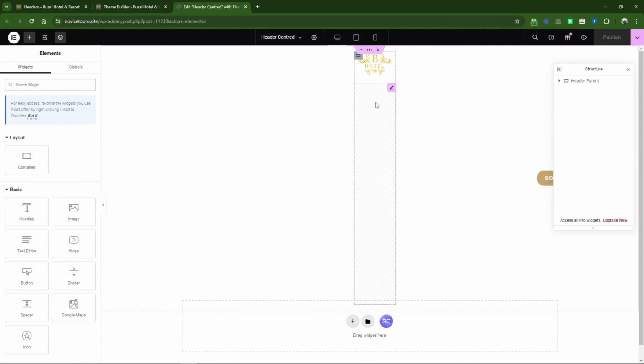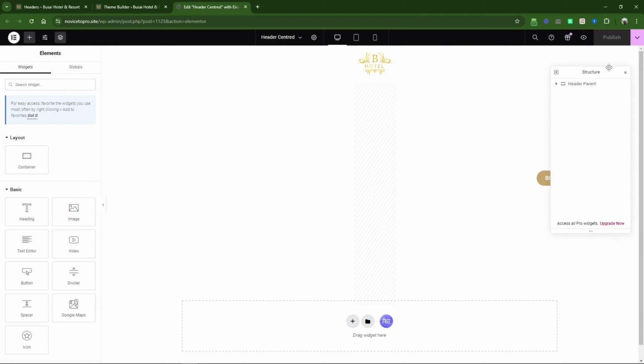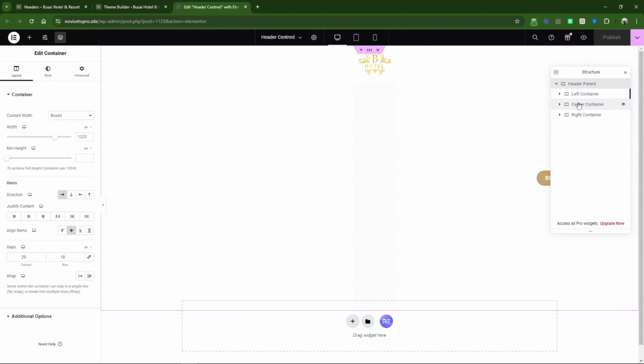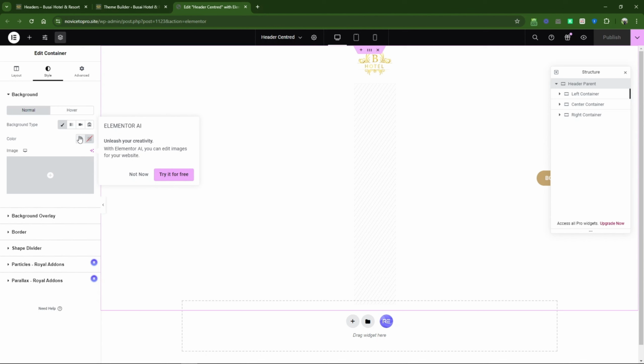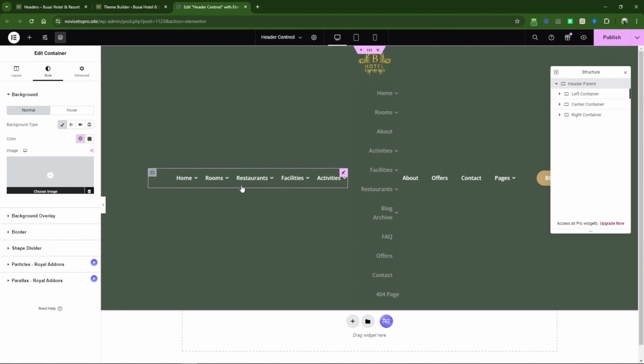Since the header background is transparent, you may find it hard to edit the elements inside it. We will use the navigator, which you can open by clicking on this icon if it's not showing for you. If we expand the main section, you will find all the elements used in this header template. So let's apply a background color first from the style tab so we can edit it easily. Once done, we will remove this temporary background color.